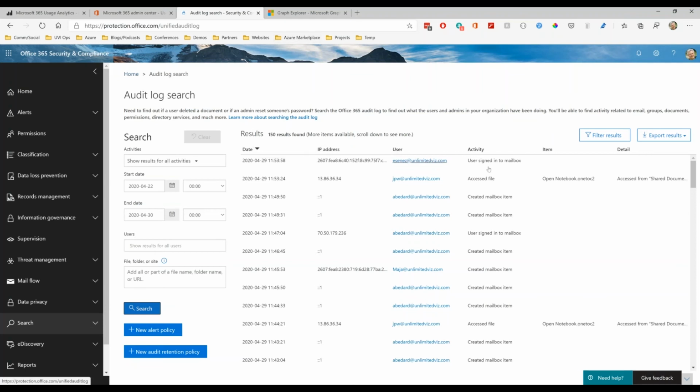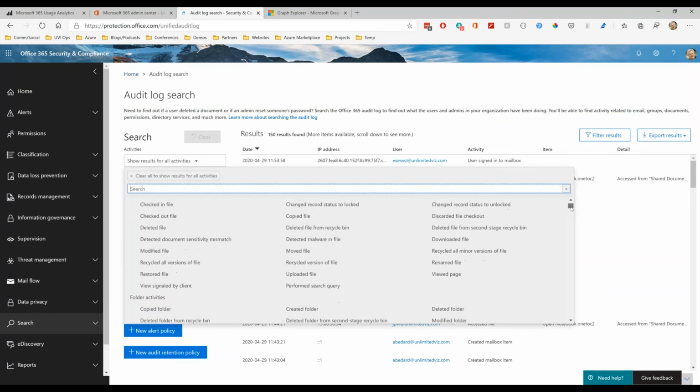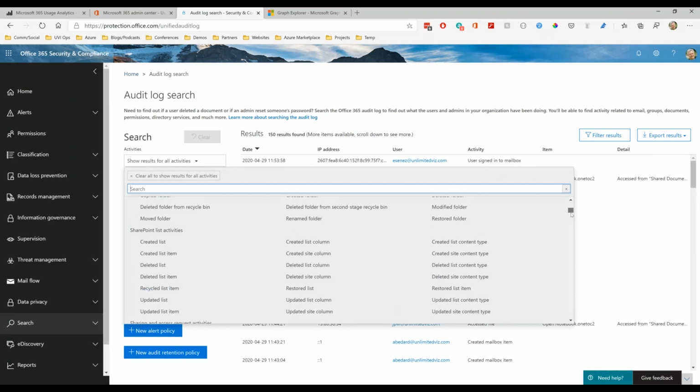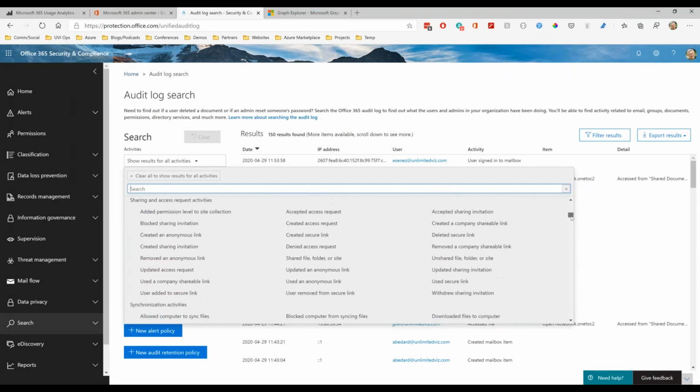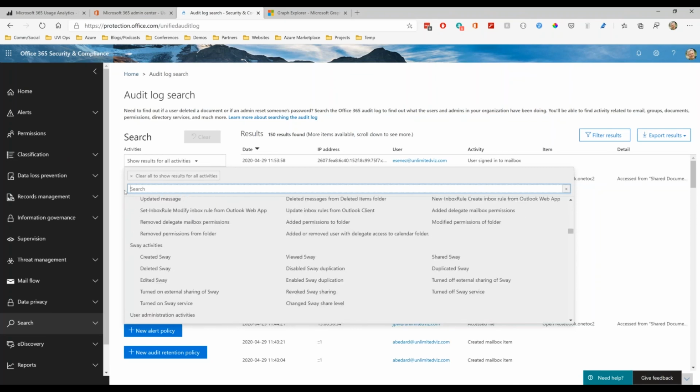So you can see that Ed signed into his mailbox. You can see that I accessed a file, and you can see it was a OneNote file that I was working with. Andre created a mailbox item in Exchange. So you can see all of these activities. It's a tremendous amount of information. If I wanted to narrow it down, let's come into the activities, and you can see all of the activities that are available. So here you see file and page activities from SharePoint folder, SharePoint list item activities. I'm scrolling fairly quickly. It's an awful lot of data.